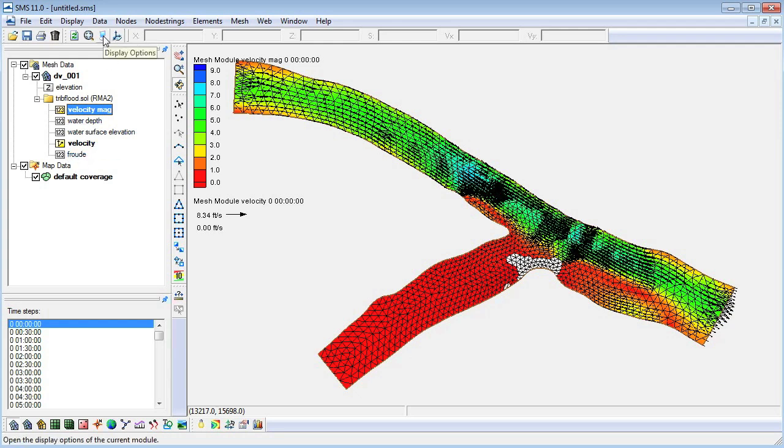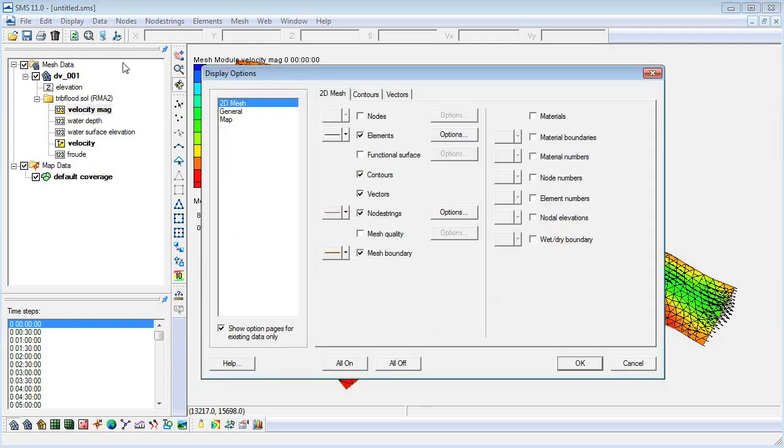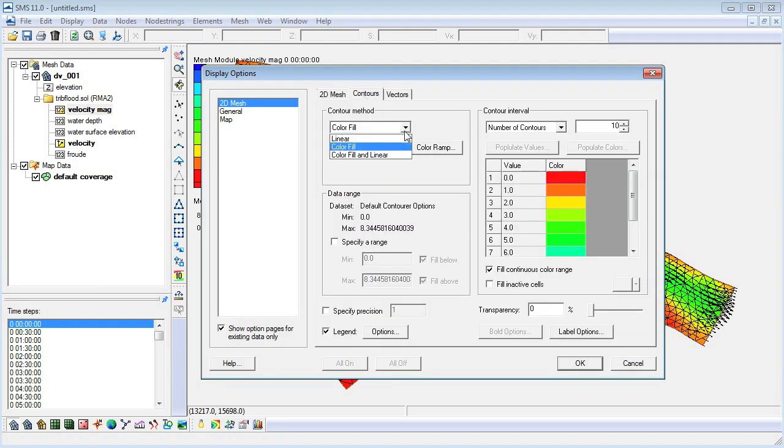SMS also contains many different contouring options. We will visualize the contours for the velocity magnitude dataset. To adjust the contour options, we again use the Display Options dialog. For this example, we will use the linear contour method. We can also adjust the number of contours we would like to view.